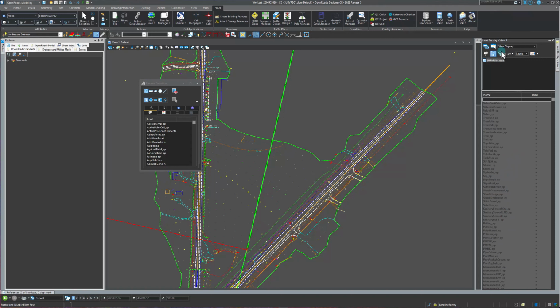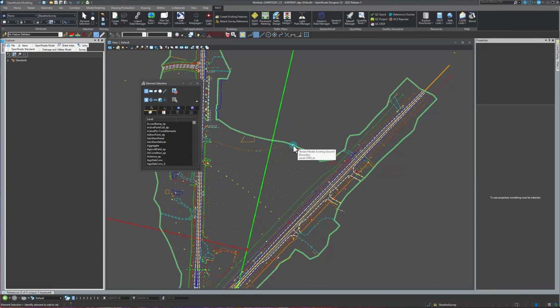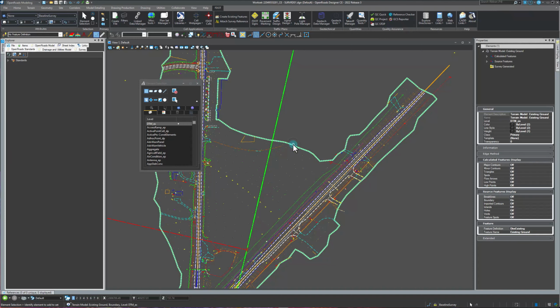So we'll go into our level display and just come down. Let's turn that off because I really want to find something that says terrain model existing ground like that. And if you click on it, it'll give you the option to set it as an active terrain model. So that's the one we're looking for. But we don't want to really set it as an active terrain model because it doesn't need to be in this file. What I really want to do is export that terrain model.